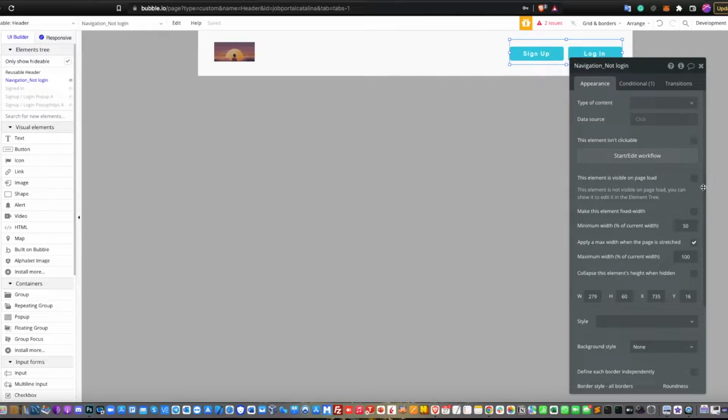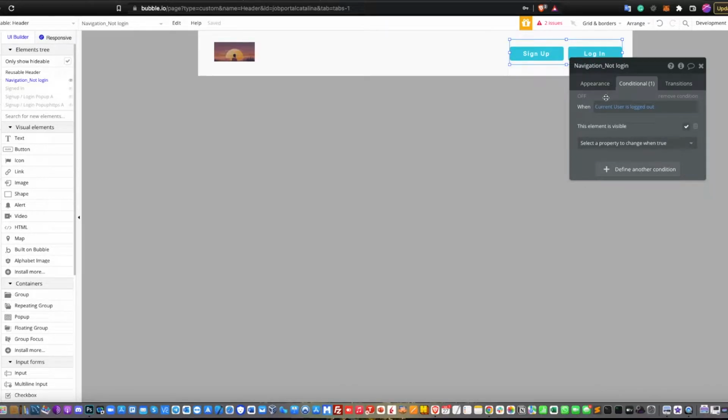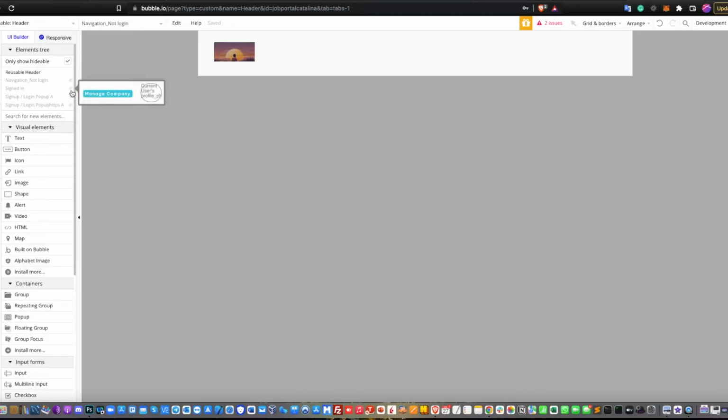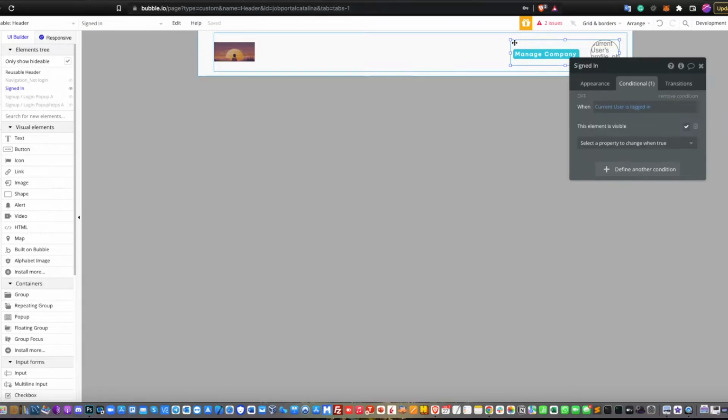On the appearance tab, you need to untick the element is visible on page load. On the conditional tab, when the current user is logged out, you need to set the element is visible. Tick it. So you assign two buttons, which are the sign up and login. And the second group, you can see that on the conditional tab, you create a current user is logged in.